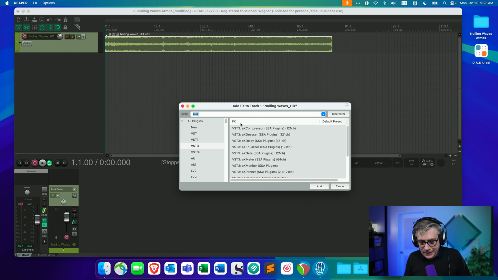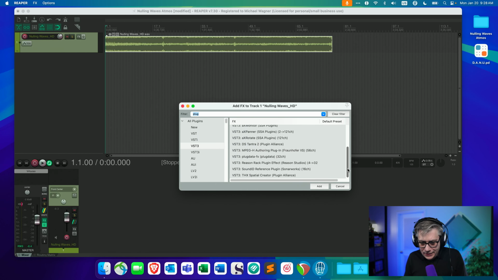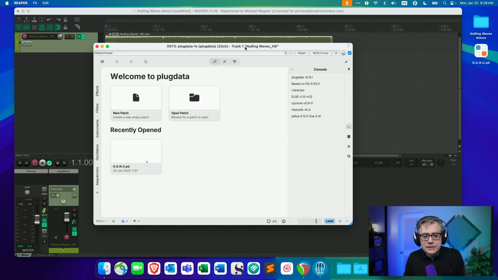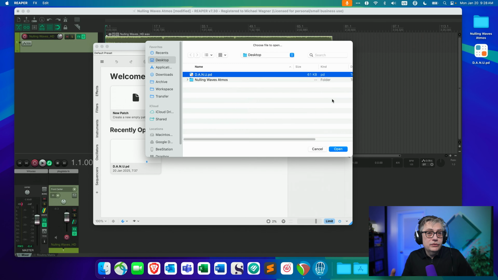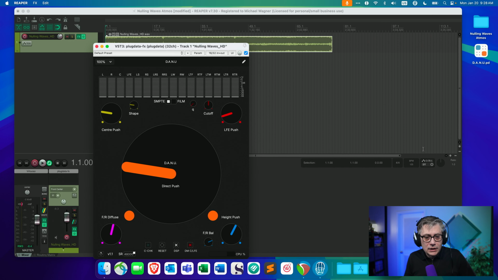So let's add Plug Data to our track. Here we have it, Plug Data FX. We want to use the effects version. We're going to add that. Once we open that, it asks us to open a patch. Now, I've already opened the Dano patch before, but if you have not done that, you simply click here on Open Patch, and you open up wherever you've downloaded Dano. As soon as you've opened that, Dano is available here. And if you now save that, you never have to reload that again. Reaper remembers the patch that you loaded into Plug Data.